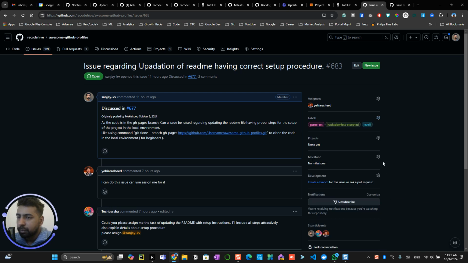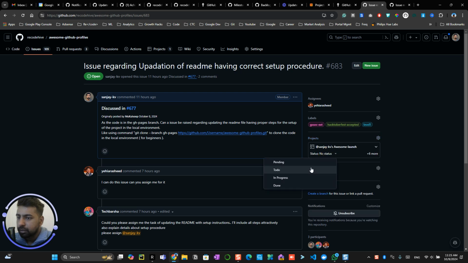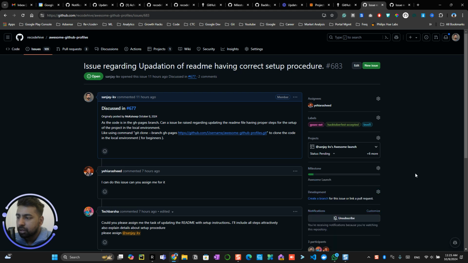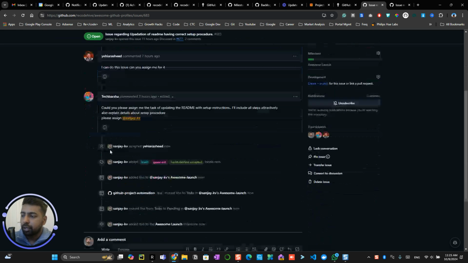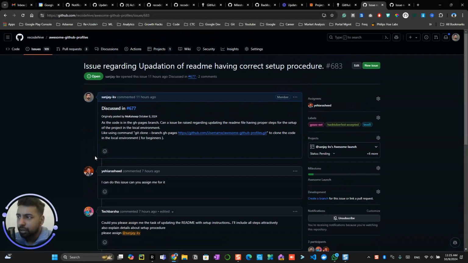It's a readme file, so I'm assigning only one label and assigning it to our respective project, and this is in pending. It's not started yet. Awesome. All right, so this has been done right now, right? So this is how you do it and get assigned a particular issue.